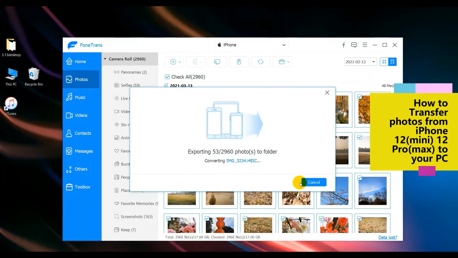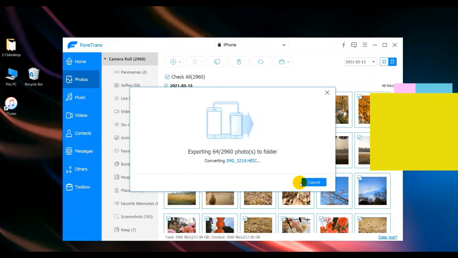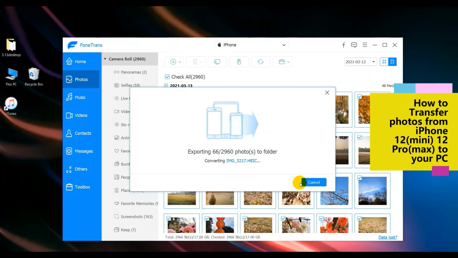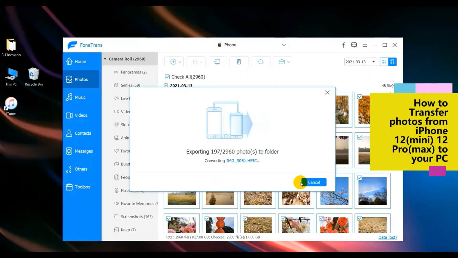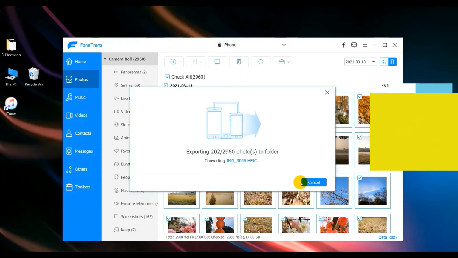During the exporting process, please do not move your USB cable. If you move the USB cable, the transferring process will be interrupted, and you will have to start over. During this process, please do not do any action on your iPhone.